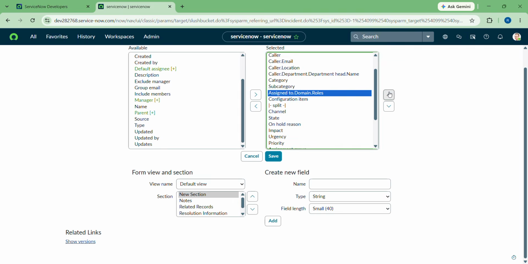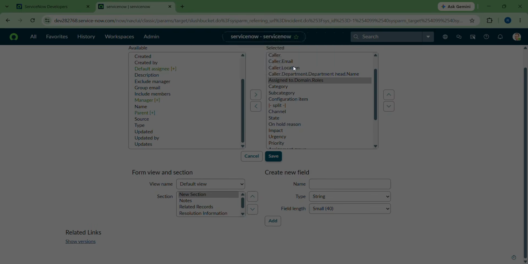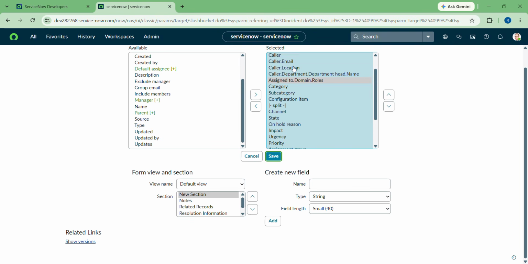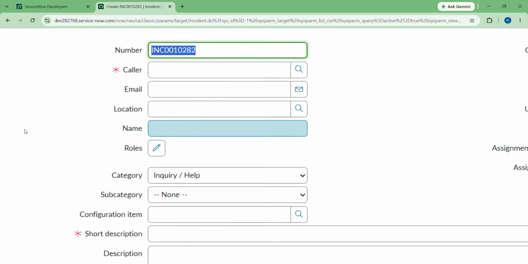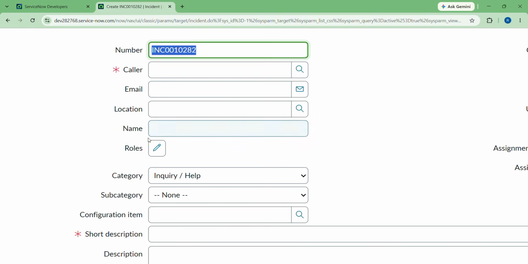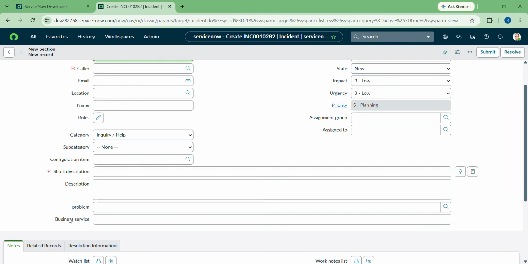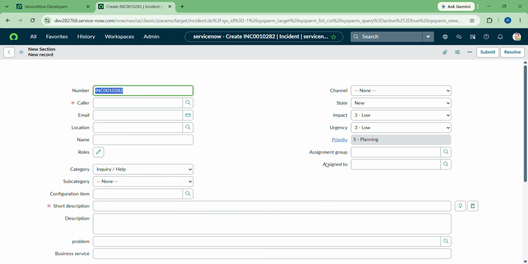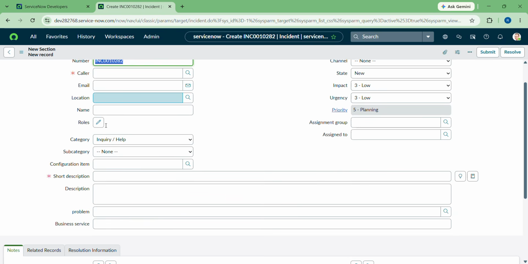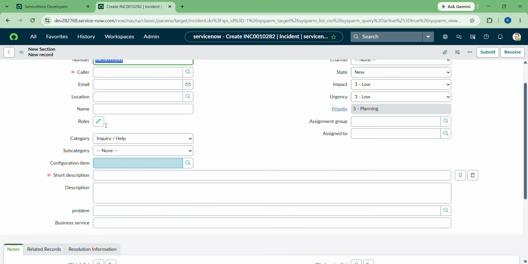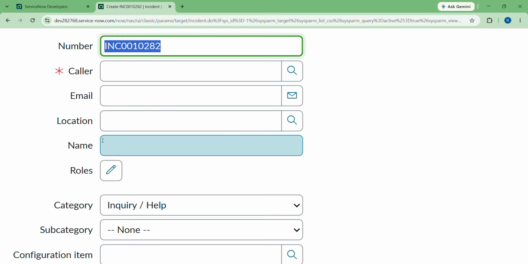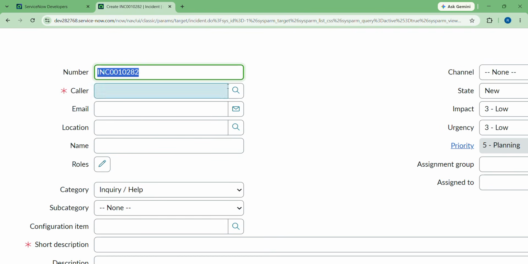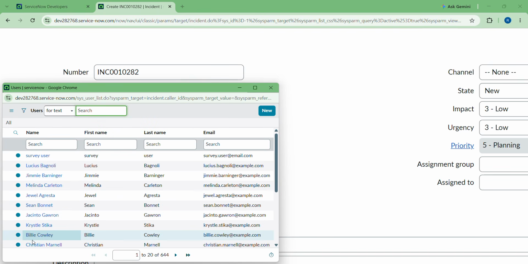So just I save. You can see the changes in the incident form. So we can see, right? Caller email, location, name, role. So created. So the assigned to field, when I select, here we can see the department name. You can see the department name, right? Department head.